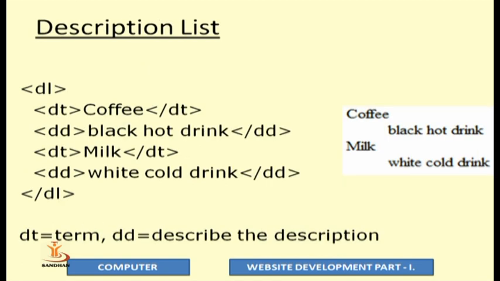Now this is the third list, called the description list. In a description list, we can see it always covers terms and descriptions. So here is a description list which starts with DL. Whenever you have terms, you use DT, DT is covered with terms, and DD, that covers the description. So here it shows terms and description.